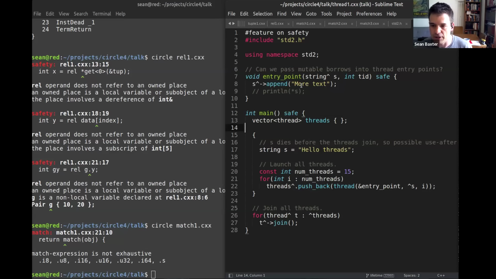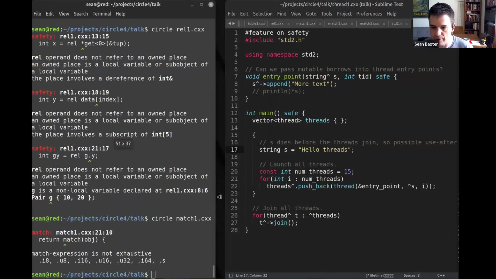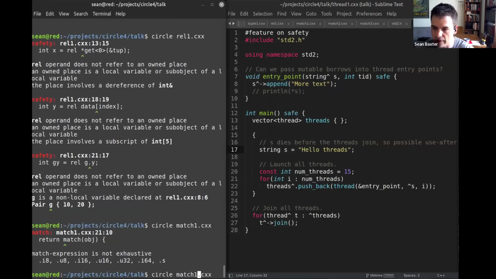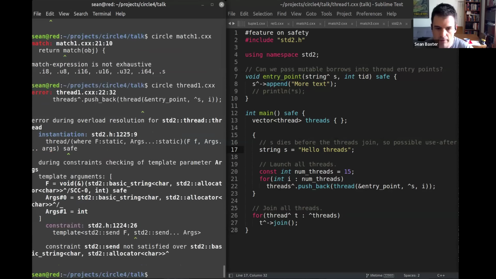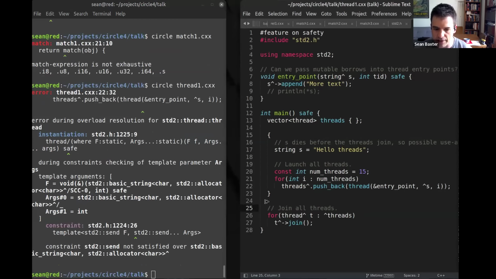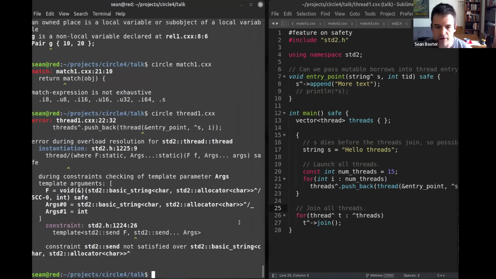So the first thing I'm going to do is try to fool the system here. I'm going to try to mutate this string s without using a mutex around it. And the type system is going to prevent us from doing that. So I'm going to compile this, and we can take a look at the error message. All right, so what I'm getting right off the bat is that the constraint on the thread constructor fails because this std2 Send concept, or its interface, is not satisfied over basic string borrow. So a borrow to a basic string is not Send.